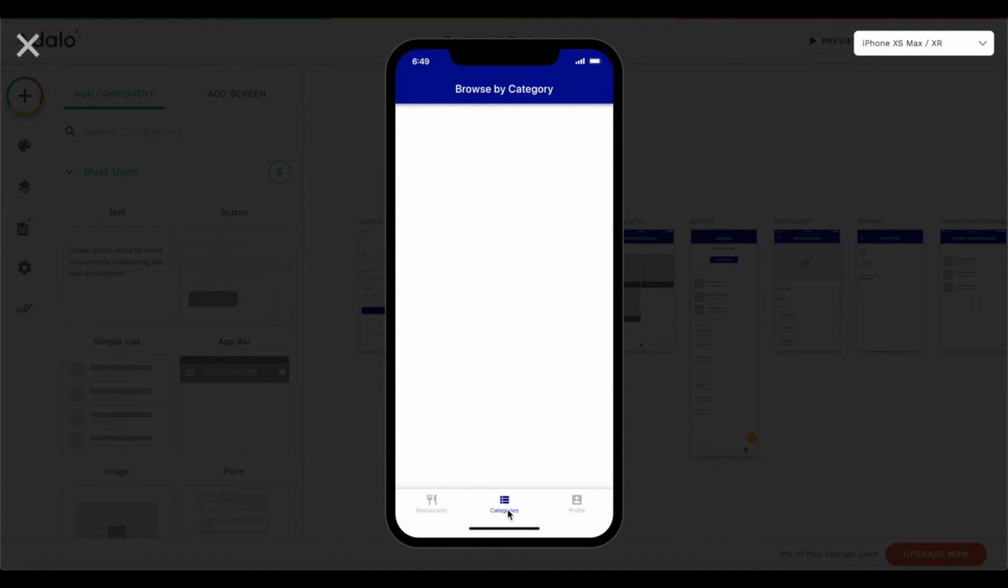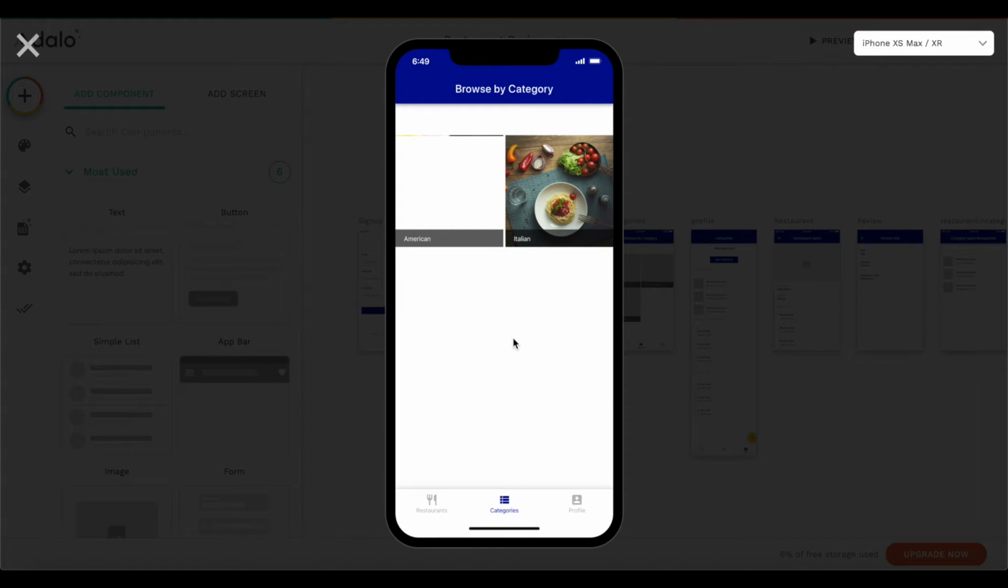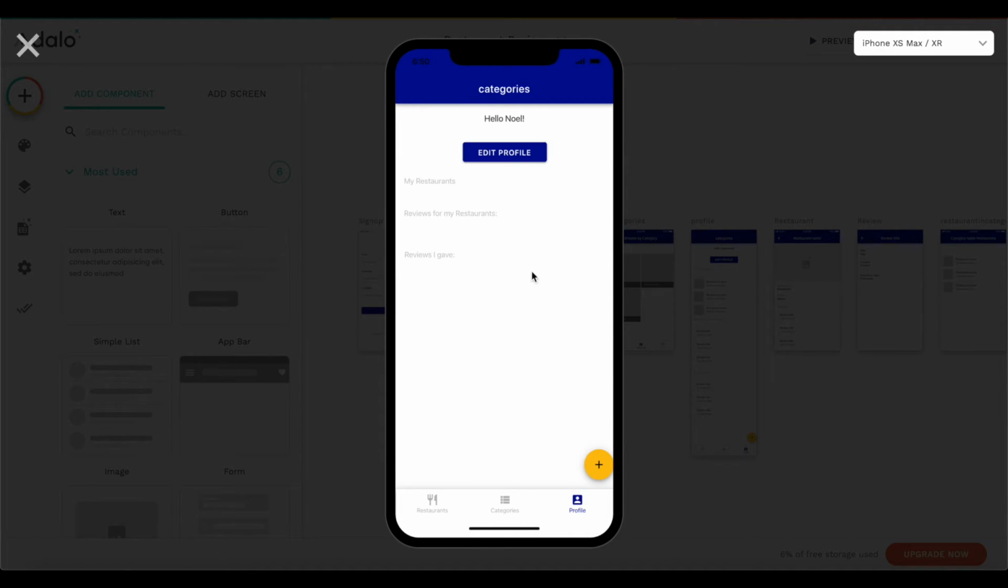So let's go to categories now. And under categories, again, we have our two categories, the ones I created, the placeholder categories. We have our American and our Italian categories. So let's go to profile now. Great, so under profile it says Hello Noel, which is my username. The button edit profile, we have our button to create a new restaurant, and the text my restaurants. And under my restaurants, I have the one restaurant I added already and which is also created by me. So that works also great.